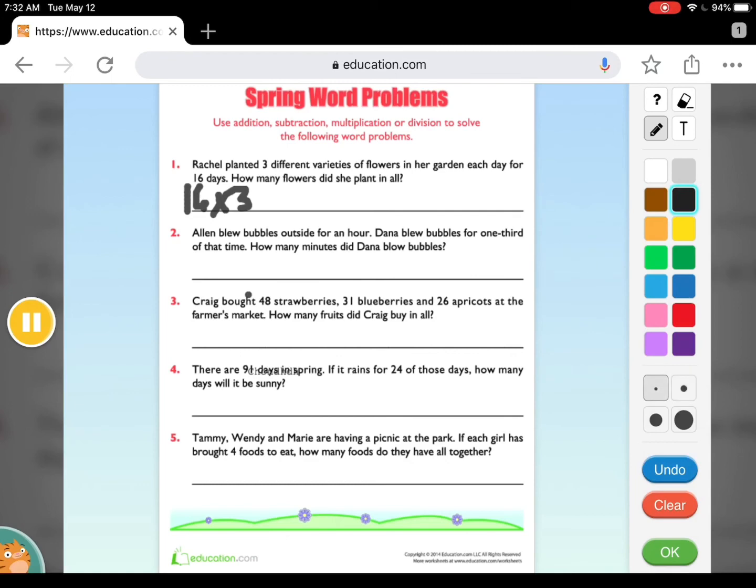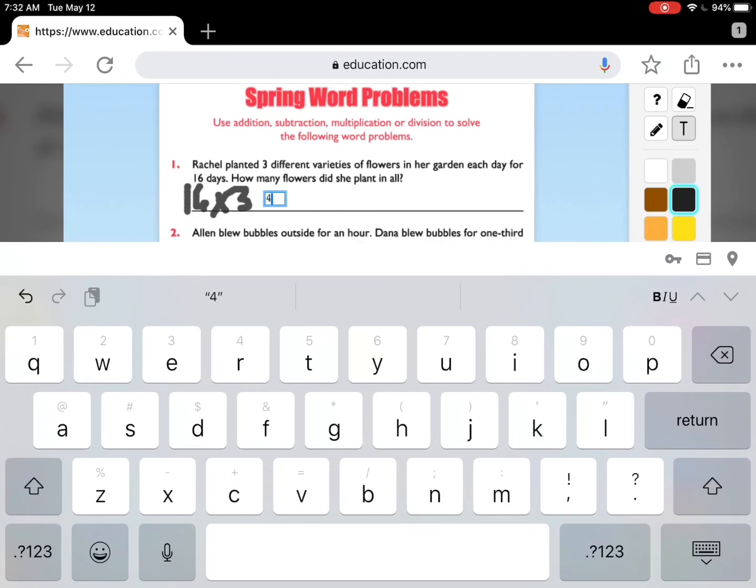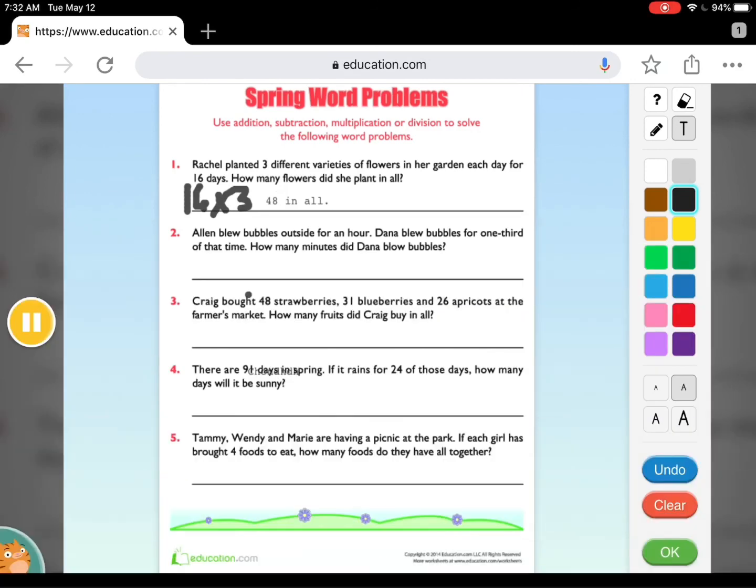I know that 16 times 3 is 48, so I would write down, take my label tool, how many flowers did she plant in all? 48 in all. Just a short sentence like that is fine by me.